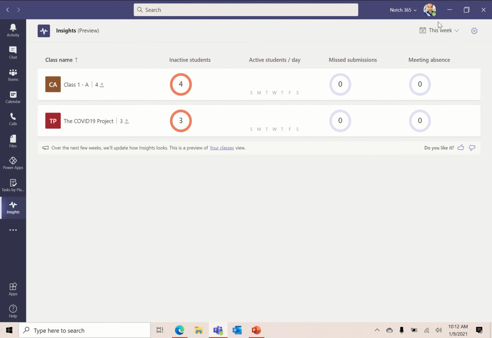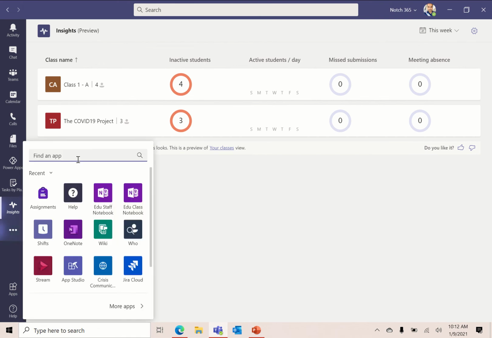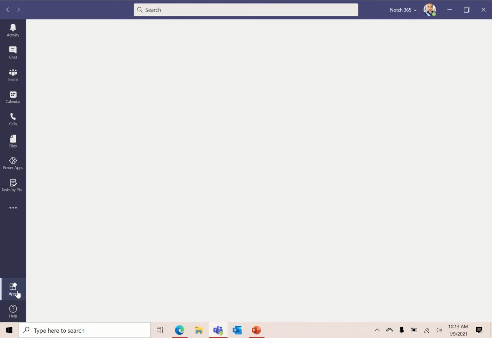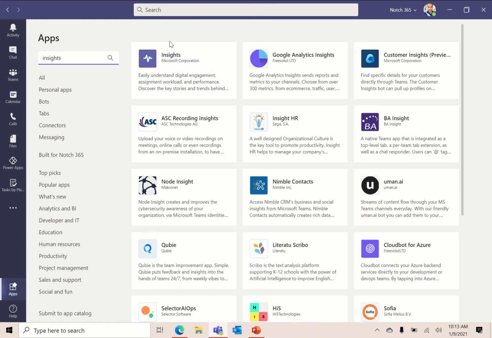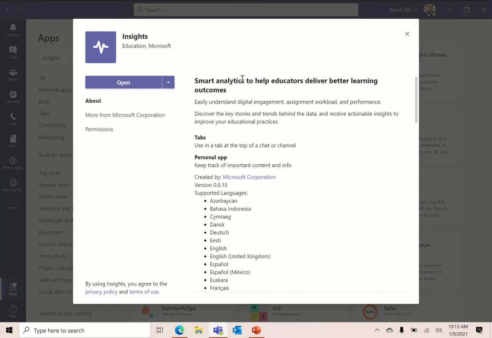Right now I'm in the Microsoft Teams desktop application, signed in as a teacher, or you can say a global administrator. You can click on this ellipsis button and search for this application here. Otherwise you can go directly to the apps button here and search for Insights like this. You will see this top application by Microsoft Corporation. This is the application that you need to add. You can see the description: smart analytics to help educators deliver better learning outcomes.